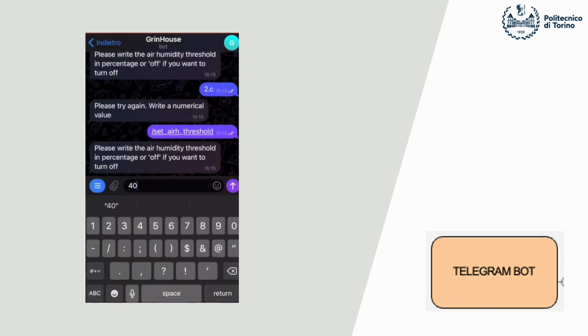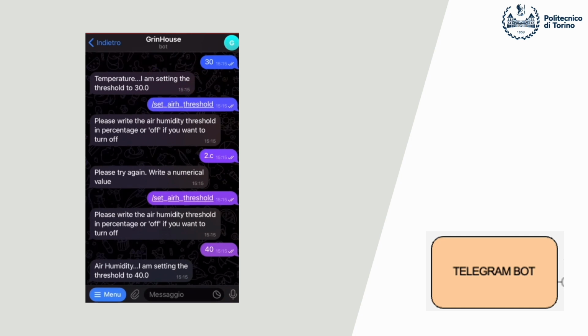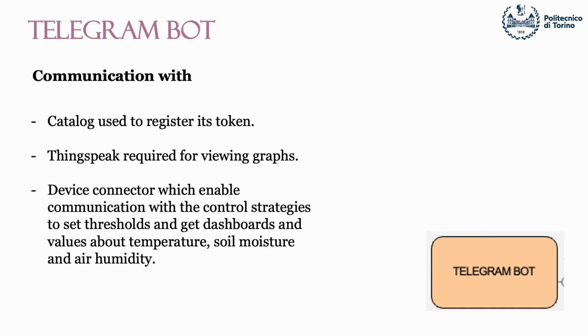As regards the communication between Telegram and the other actors, the main ones happen between the catalog, ThingSpeak, and the device connectors through the REST communication protocol. In particular, the communication with the catalog is important to register the bot token. The communication with ThingSpeak takes place to retrieve the data used to create the dashboard shown in the bot. Finally, the communication with the device connector is essential to get data from the devices registered in the catalog or to send data from the bot to them.